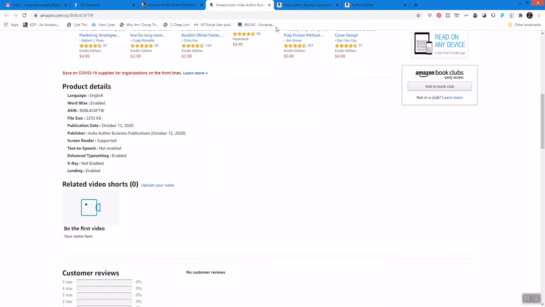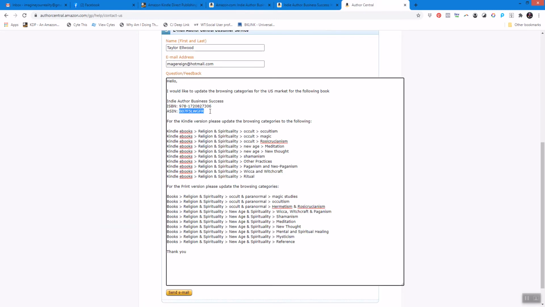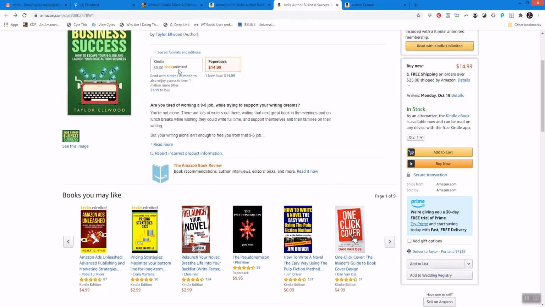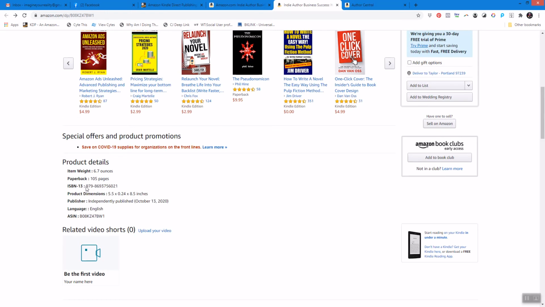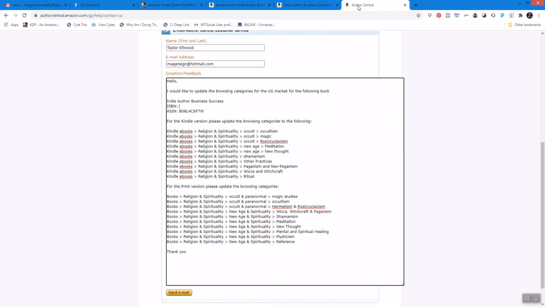And then what I'm going to do is go ahead and copy the ASIN and put that over in here. I always include the ISBN and ASIN because I don't assume that they automatically know that information, and I want to make this process as painless for them as possible. It just makes life easier.